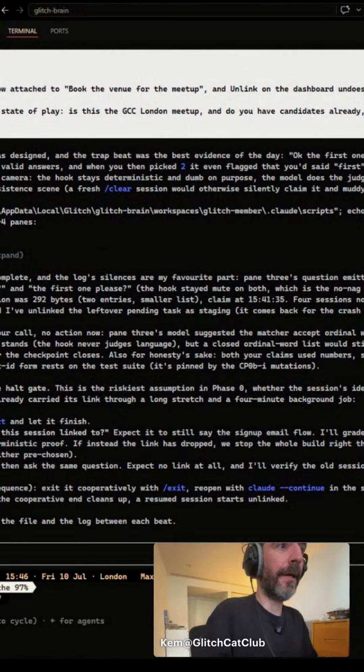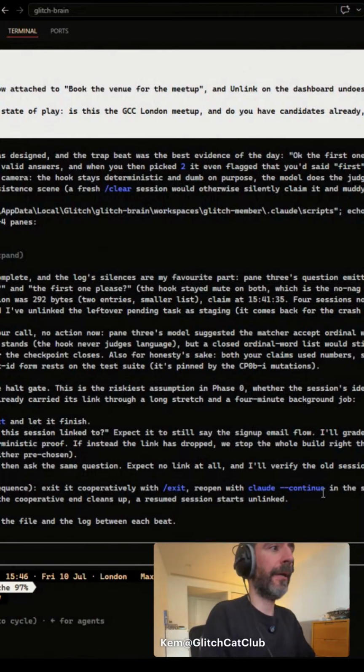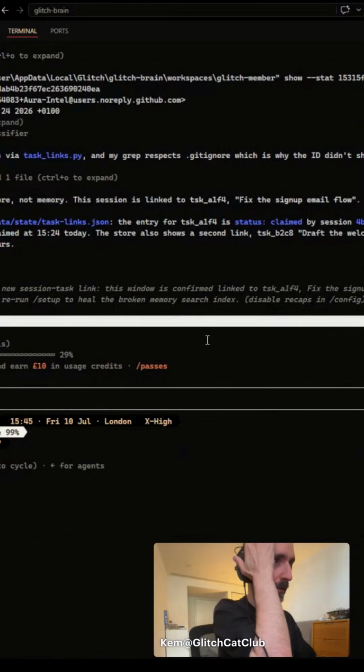Okay, if it held, type clear, then ask the same question, expect no link at all, and I'll verify the old session. Then pane 2, welcome sequence, exit it cooperatively, reopen it. Okay, fine, makes sense.